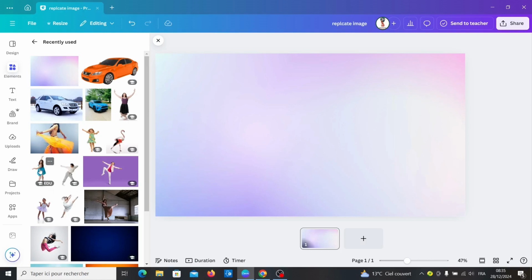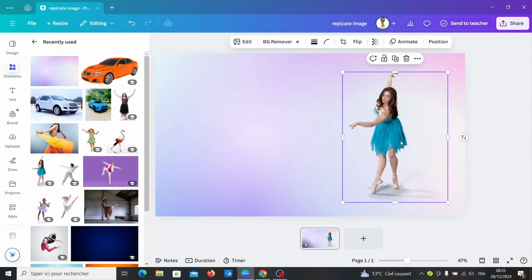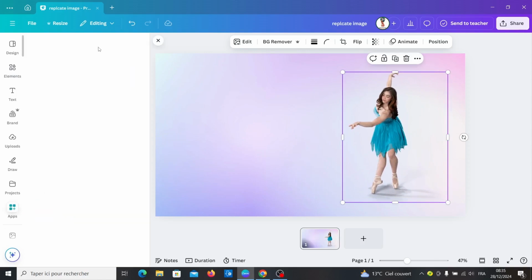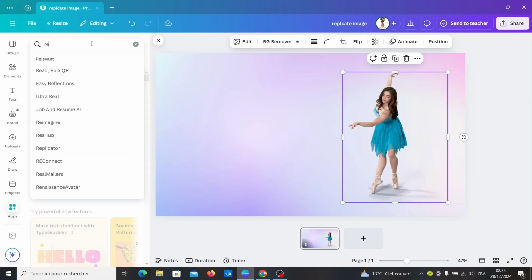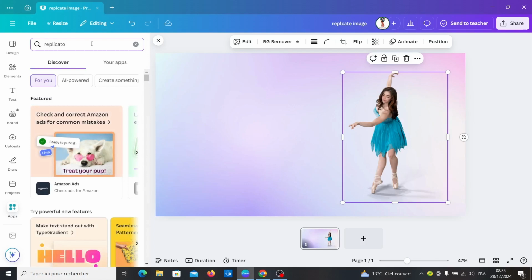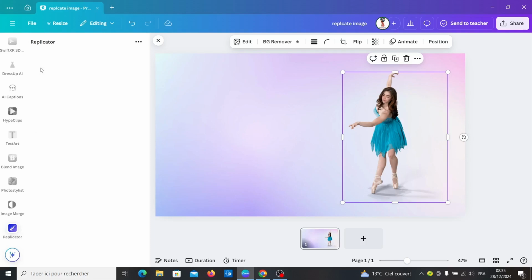We'll select this photo and go to apps and look for replicator. Choose this app and select your photo or image, then replicate.